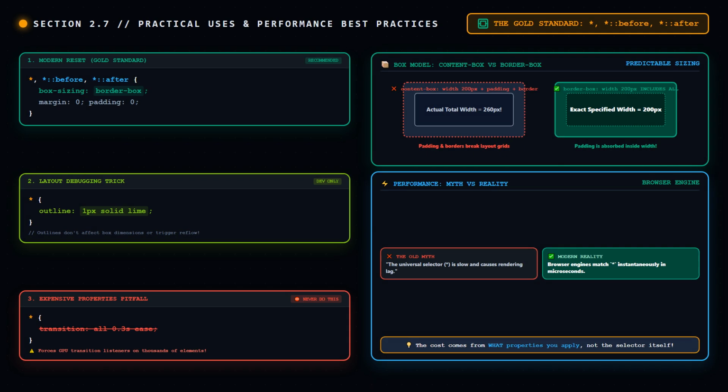The star selector is a tool, not a villain. It's perfect for resetting box sizing across the entire document. In fact, most modern resets start with star, comma, star colon colon before, comma, star colon colon after, inside curly braces, box-sizing: border-box; You can use it to strip all margins and padding, or to visually debug complex layouts. However, avoid pairing it with properties that trigger layout or paint, like transition, on every element.